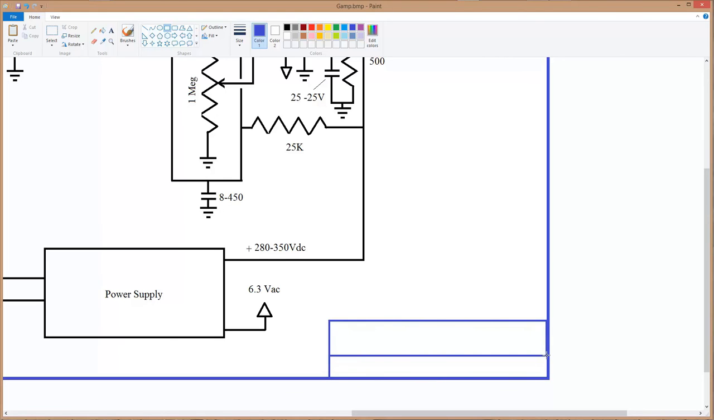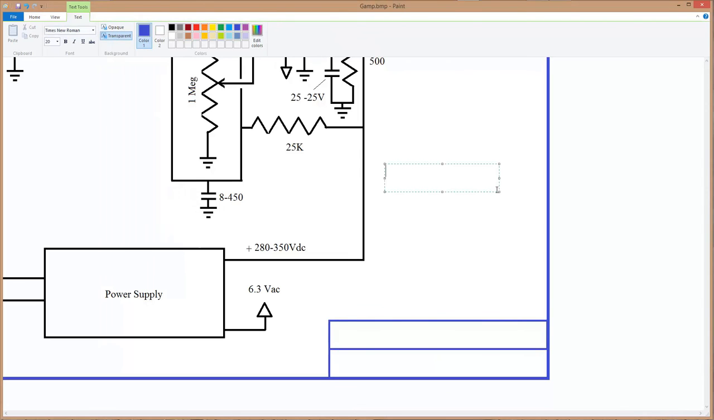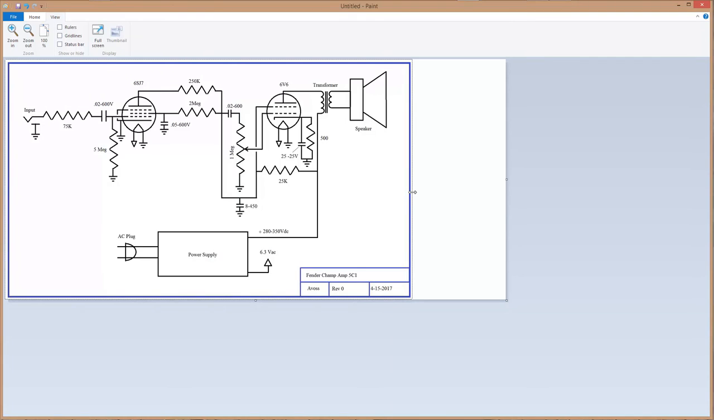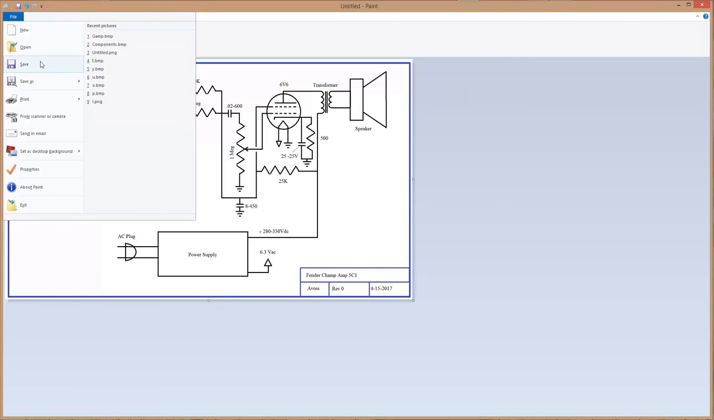So now I have this, and I'm going to save it, and then we'll take a look at the drawing in a larger form, and there you are. And that's not a bad looking schematic diagram, actually, for something we did in Windows Paint, and it certainly looks a lot better than something that's hand-drawn. Once you get used to doing this, it's not that difficult at all.